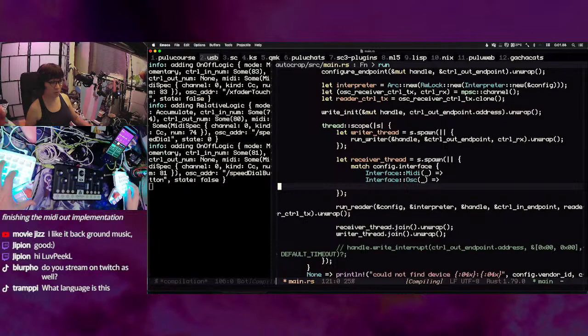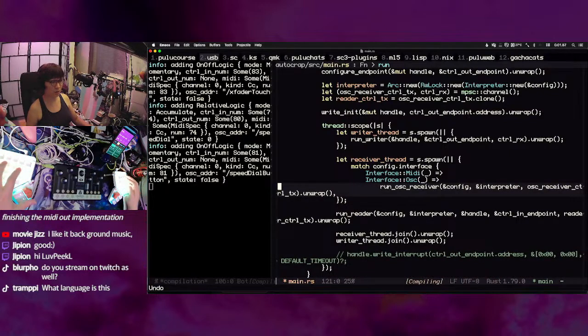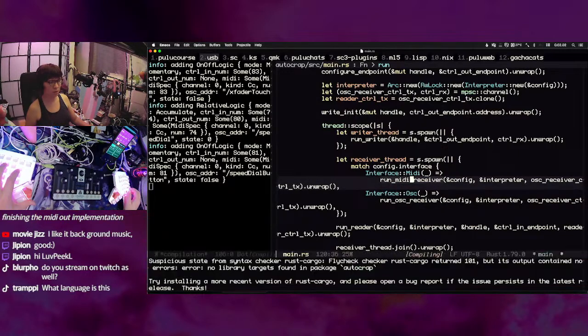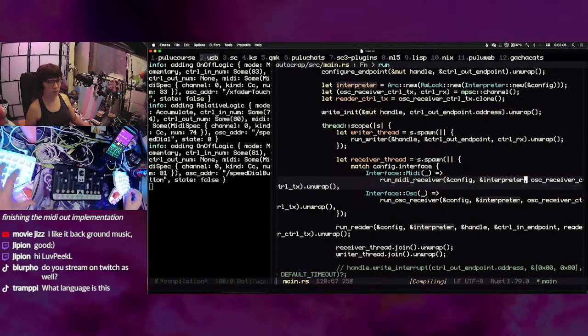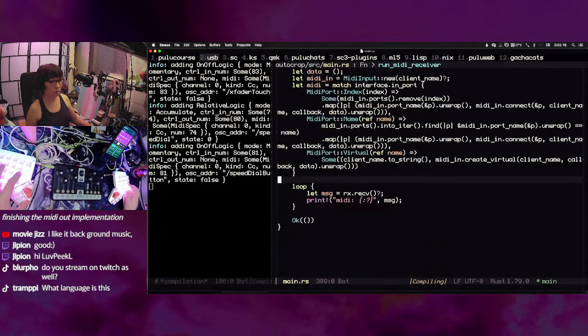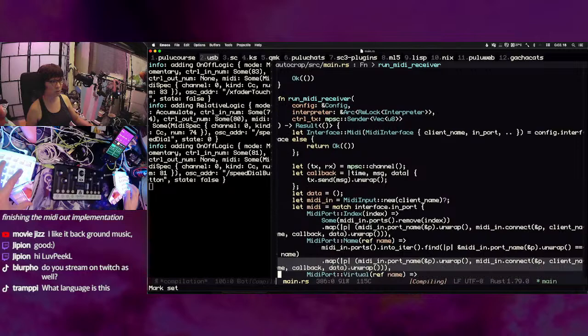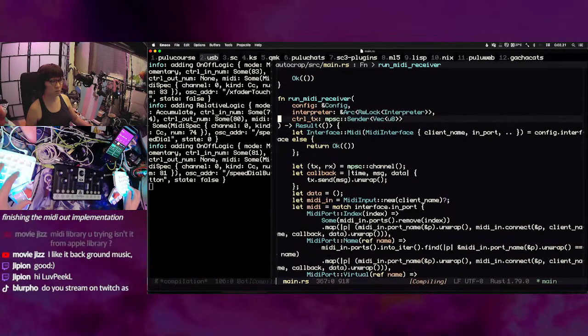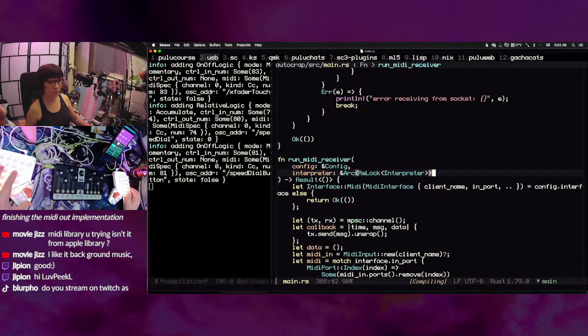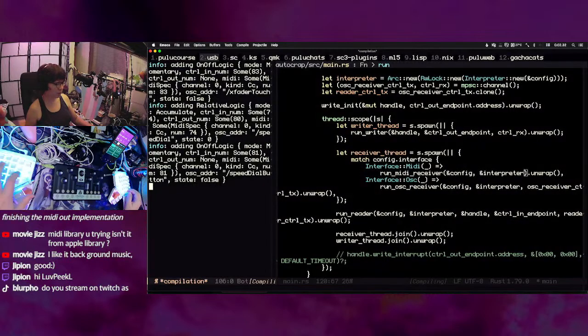Okay, this was run OSC receiver, so that goes there. And then here we just want run MIDI receiver. And I don't think we need this argument, so we should also remove it from here. Okay, let's try building.